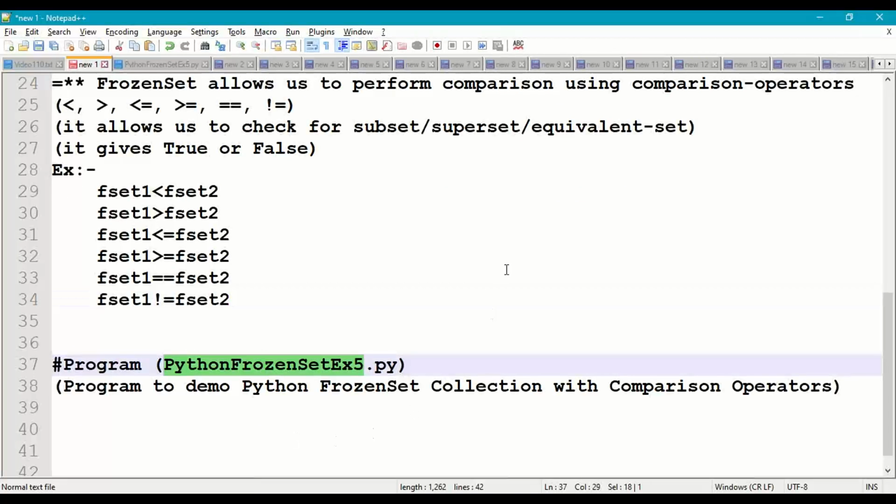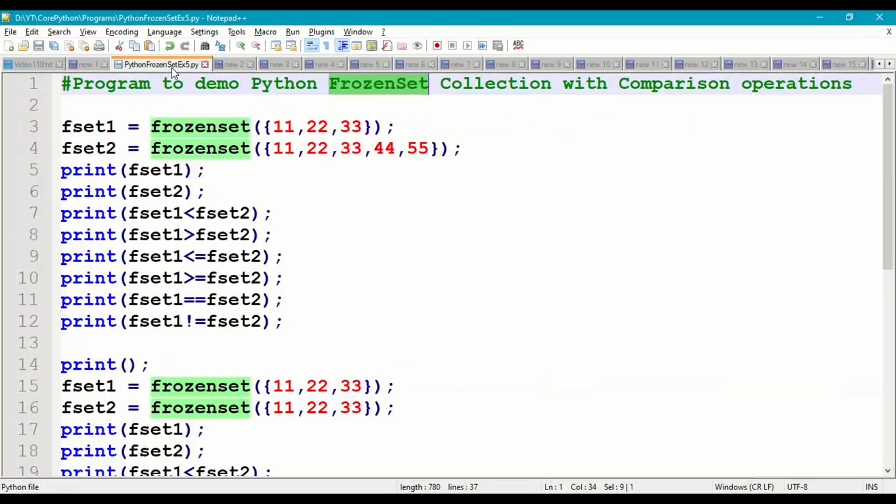So let us try to demonstrate this with a small program, Python FrozenSet example 5. So take a new page, first write comments at the beginning of the program. So I'm taking fset1 FrozenSet of, I'm passing set 11, 22, 33. So that set will be converted into FrozenSet and its reference is available in fset1. Similarly, fset2 FrozenSet of set of values 11, 22, 33, 44, 55. So initially print fset1, fset2 and check the comparisons.